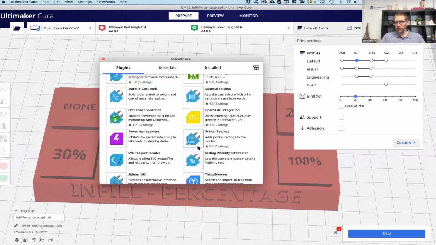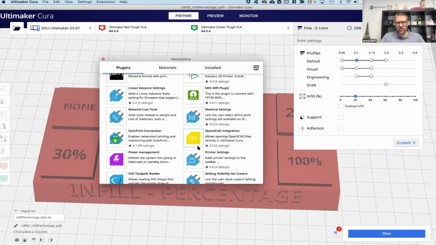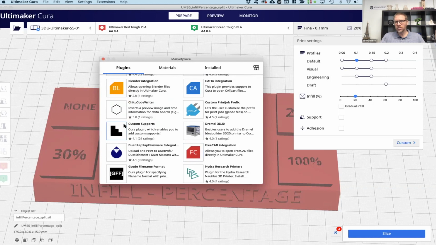One of the other ones that I'm really fond of is down, let's see, where is it? There's one called here, Custom Supports.